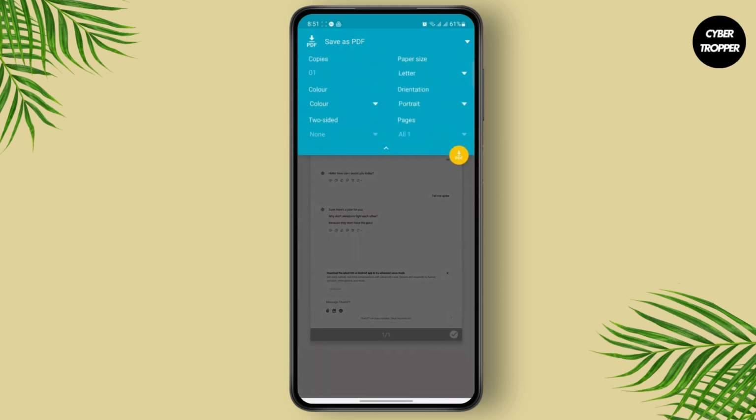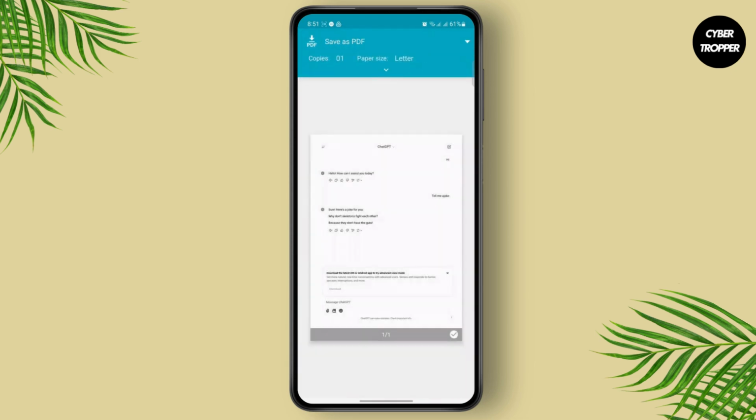And here you will see a drop down where you can adjust the number of copies, the colors, and then you can also adjust your paper size. You can make it A4 or whatever you want. And you can also change the orientation and pages. So if you have multiple pages, you can choose multiple pages to download and then just tap on Save as PDF and then tap on this PDF download button.